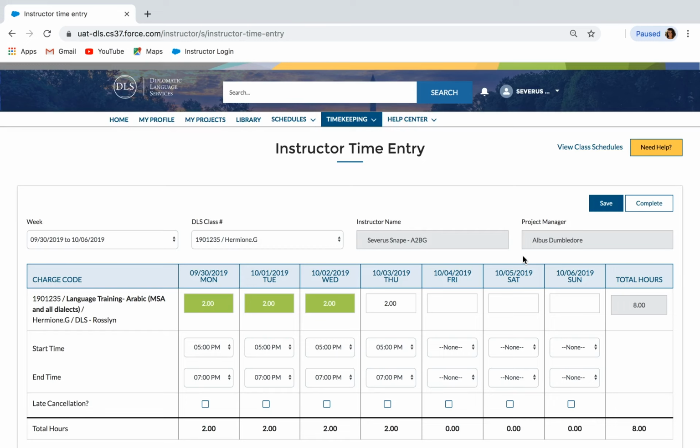You must record actual time worked on a daily basis after the work hours have been completed and no later than 12 p.m. that following day. If you receive an email notification to enter time, but you did not have class that day, you should enter 0.00 and leave the start time and end time blank.